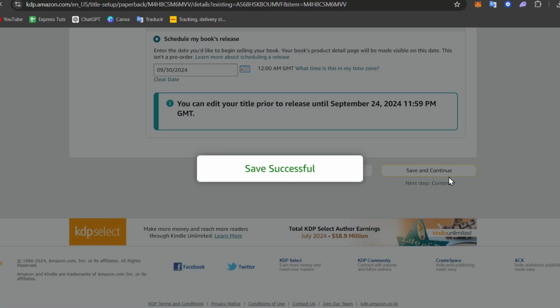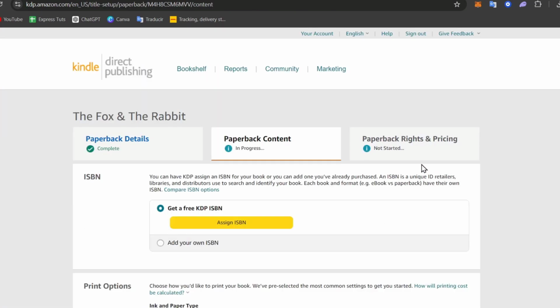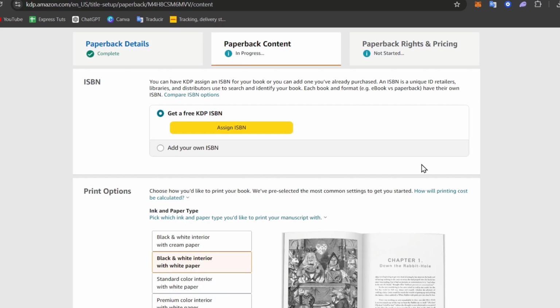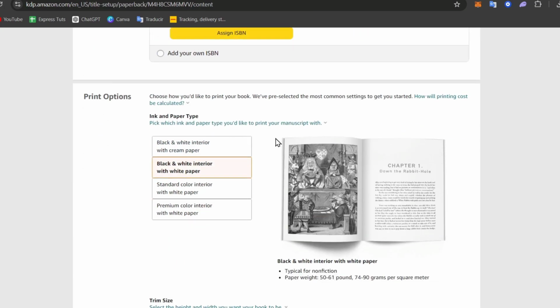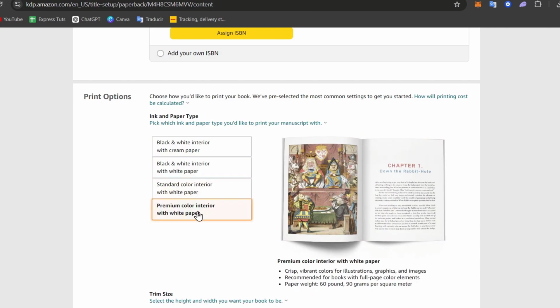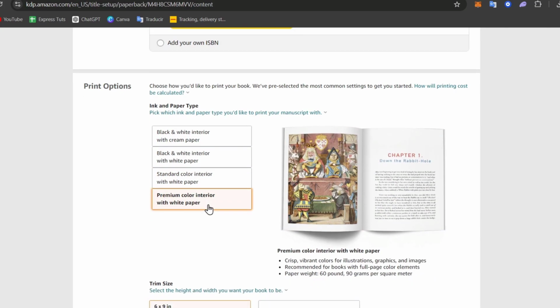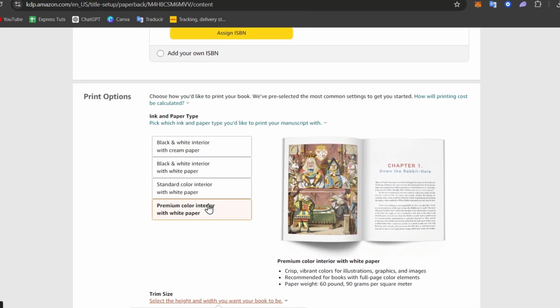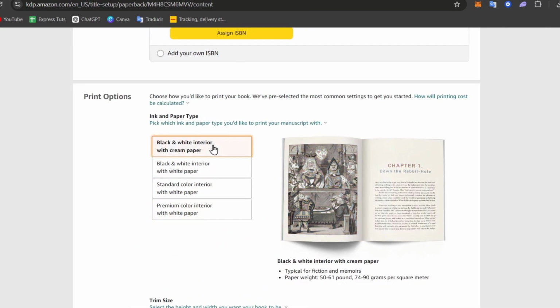And now this is the next part that is going to be really important, the paperback content. The paperback content is, of course, how your design is going to look, but now as a paperback. So these are the printed options that you can choose: black and white interior with cream paper, with white paper, colored or premium colored. Of course, the price is going to change as you choose different elements. So I'm going to go for the cream paper. It's going to be typical for fiction and memoirs, and I'll just leave it as it is.